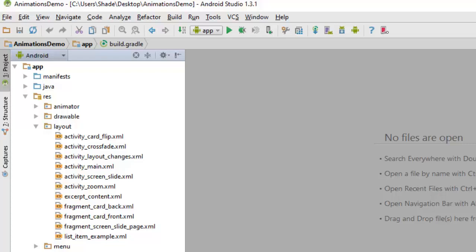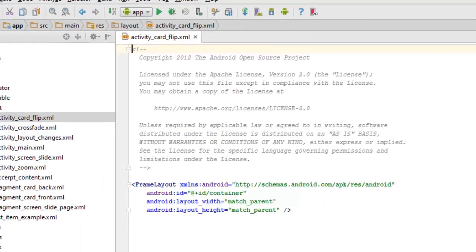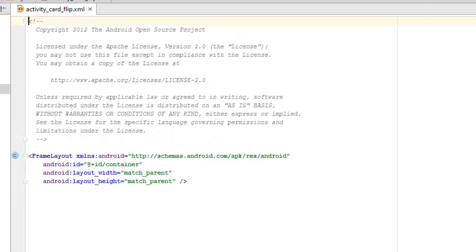We have the activity card flip, which handles the card flip. We have also the activity crossfade, which handles the crossfade XML, which is the UI of the crossfade. And for layout changes, we have the main, which is the default activity. And we have the screen slide, that handles the screen slide. And we have the activity zoom, which also handles the zoom. So we'll be looking at these 4 activities XML quickly.